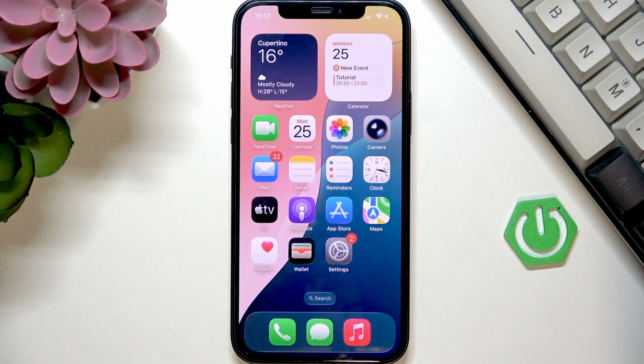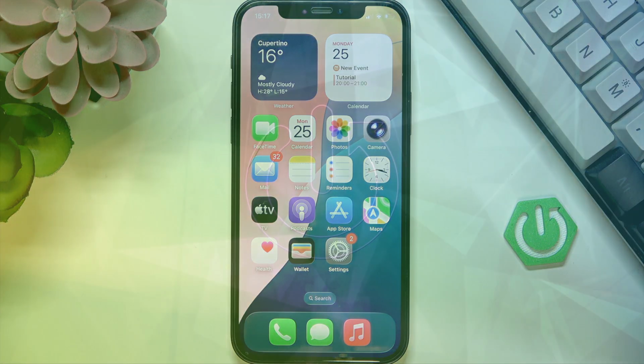Hello, in this video I'm gonna show you how to fix your messages disappearing on iPhone.